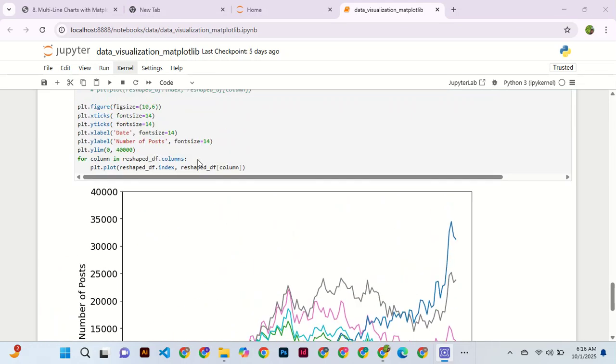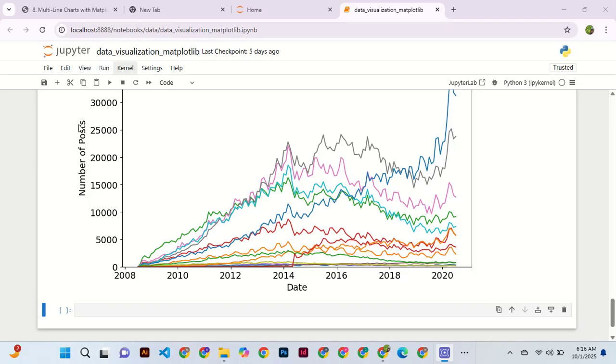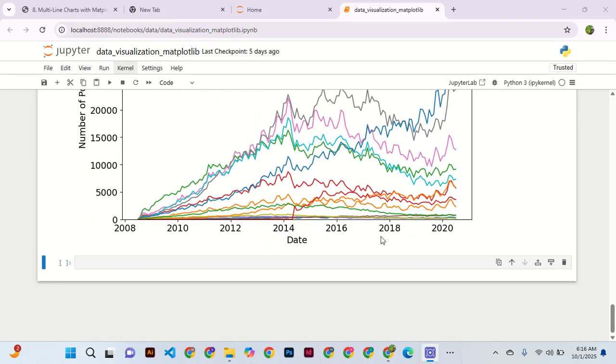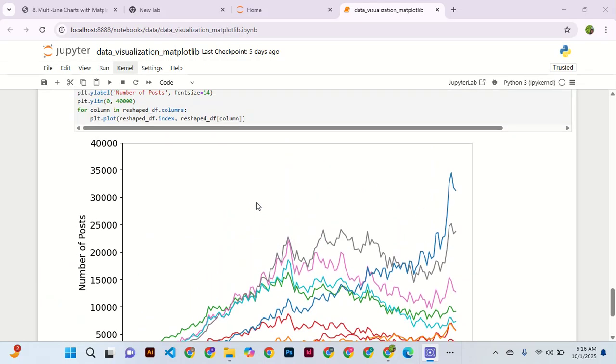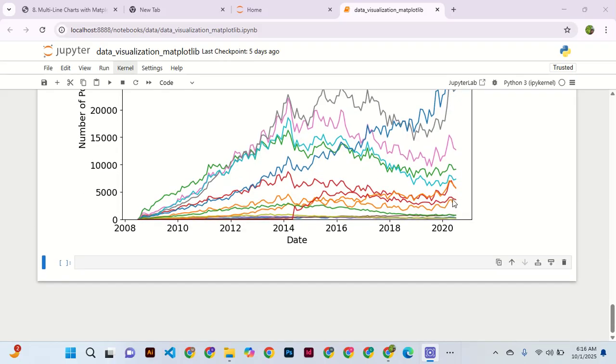All right, another trick is we were able to look at the number of posts and also the date in terms of years, but you can see it is quite hard to identify which language is which, because there is this one, this one, this one, this one, this one. There is this and this and this, and there is this one which is almost lying down.